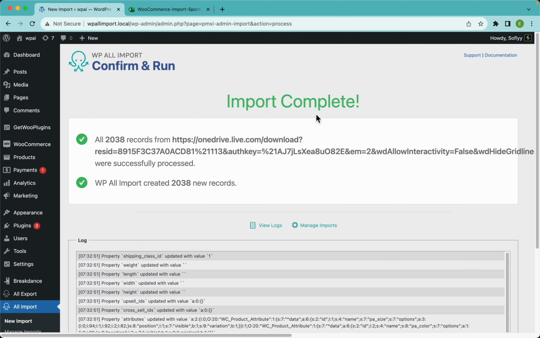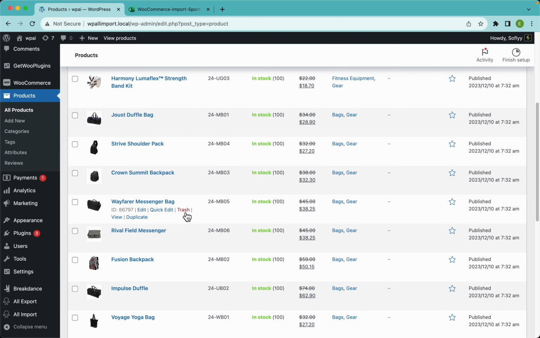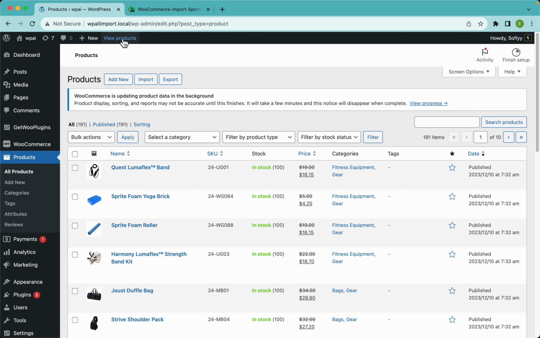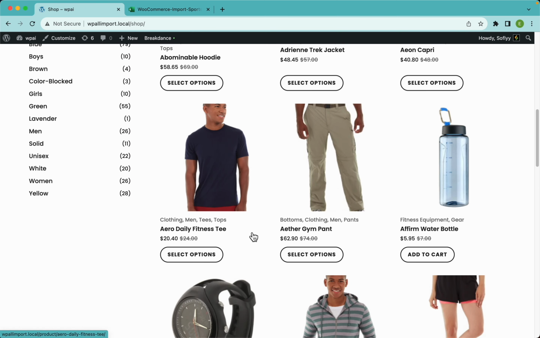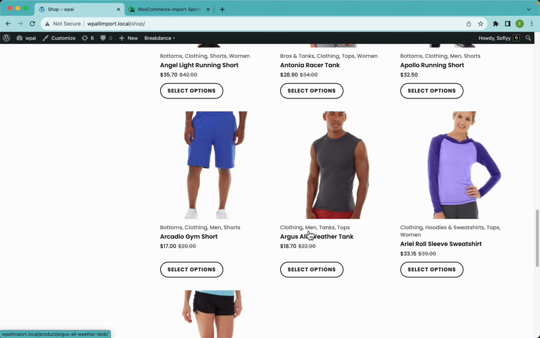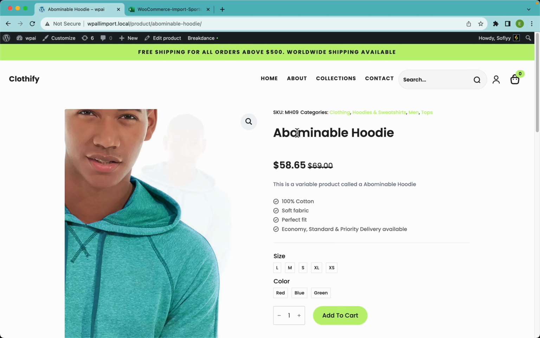All right, guys, we're done here. So let's see if our products came in okay. All right, so that seems to be the case. This is looking very good. Let's take a look here in the front end where we have this beautiful website and all of the products seem to be here. We have all of the images, the categories, the titles, and the prices. So let's see this product and see what's going on here.